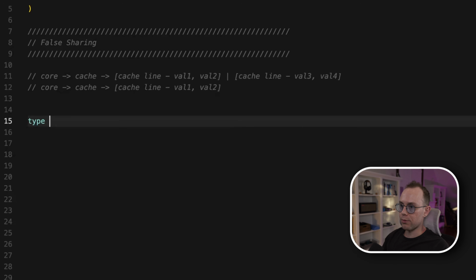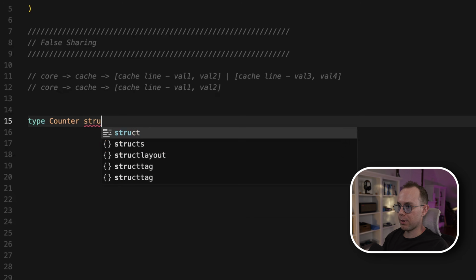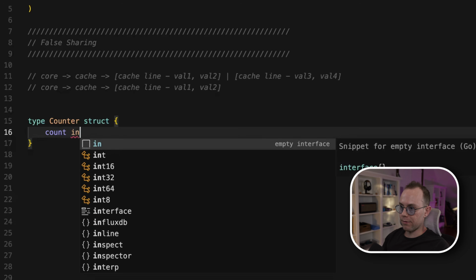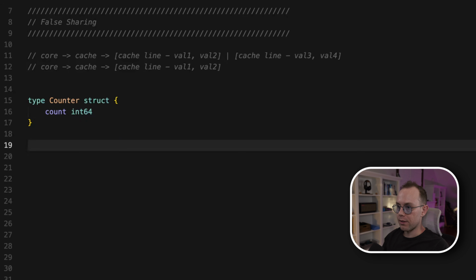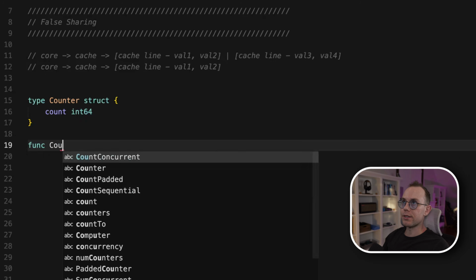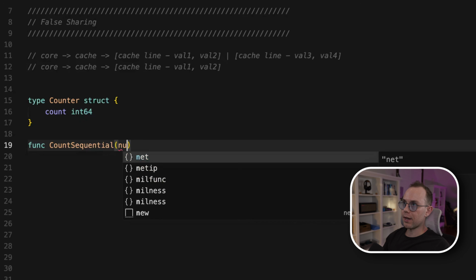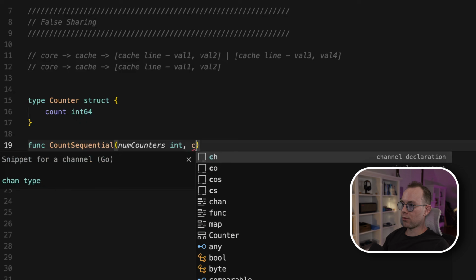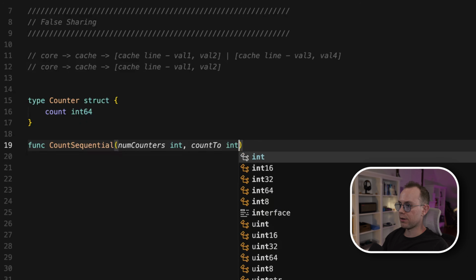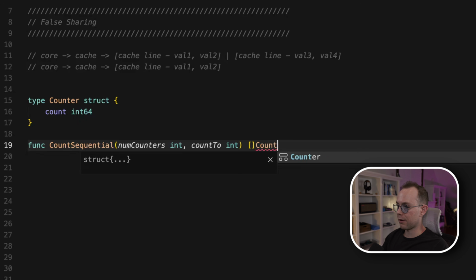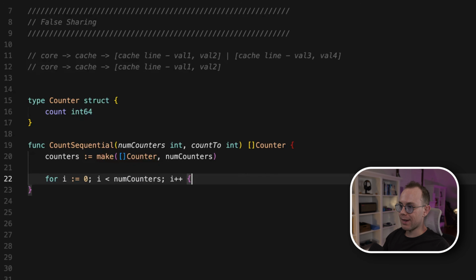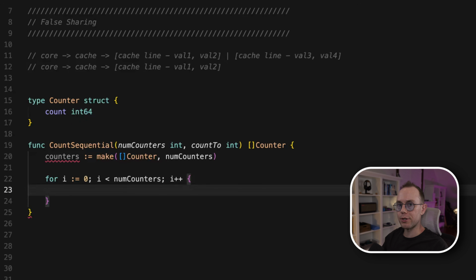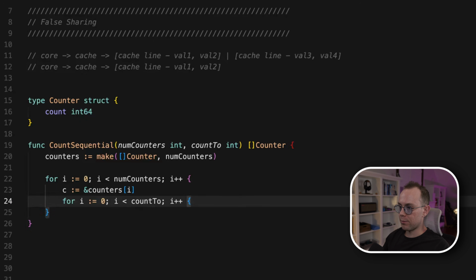Okay, so to demonstrate this, we're going to start with a super simple counter type, and it's just going to have an int64 count. Then we're going to have 3 implementations of a counter function. The first one, again, is going to be a sequential version, and it's going to take the number of counters we want and what number we want to count to. And then we'll return a slice of counters. So we'll make the output slice and run a nested loop that will count up to count to for each counter. So we'll get the current counter, do our nested loop to count.